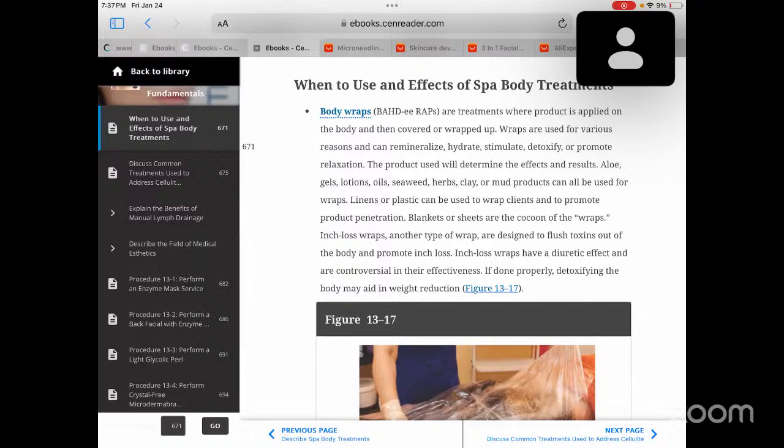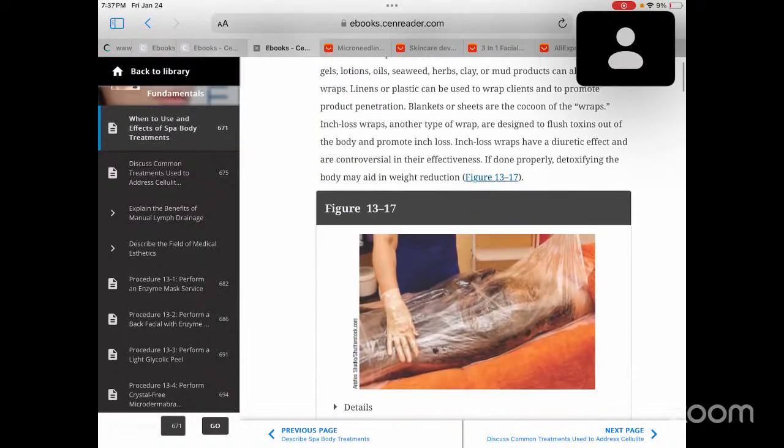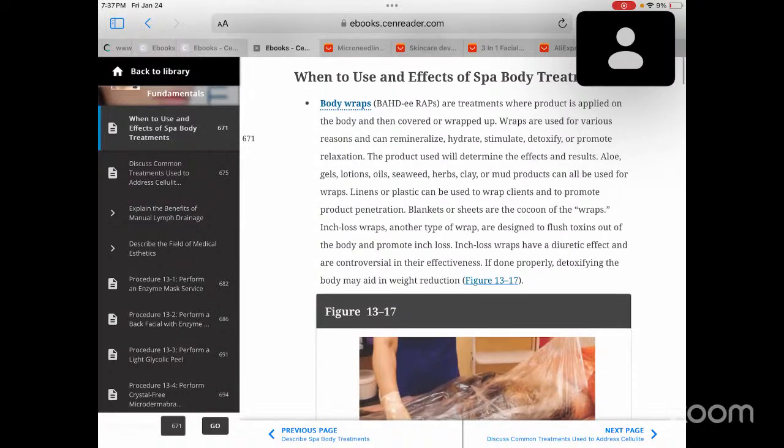All right. The first one we're looking at is a body wrap. And one of my favorite body wraps is to do it with mud. And one of my favorite muds is Moor, Moore's Mud. It's like a black mud, but it's a detoxifying mud.